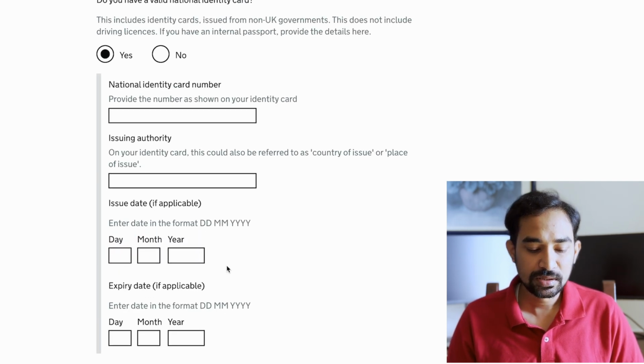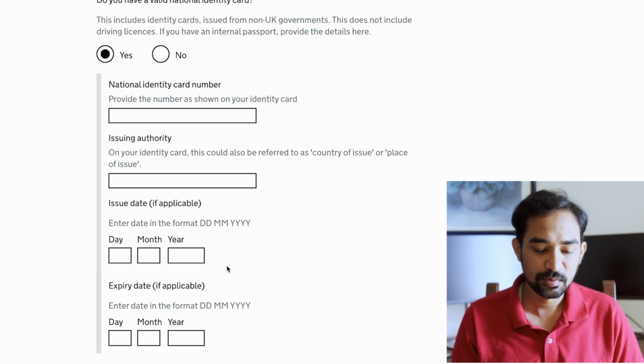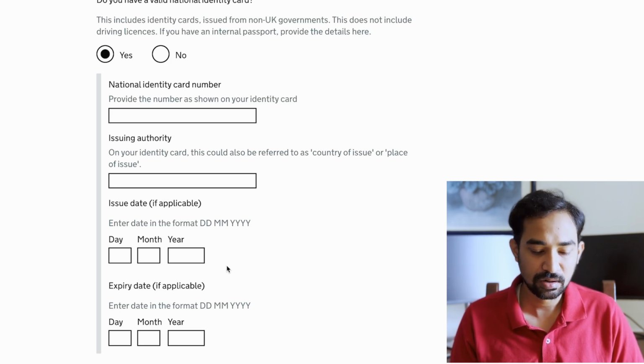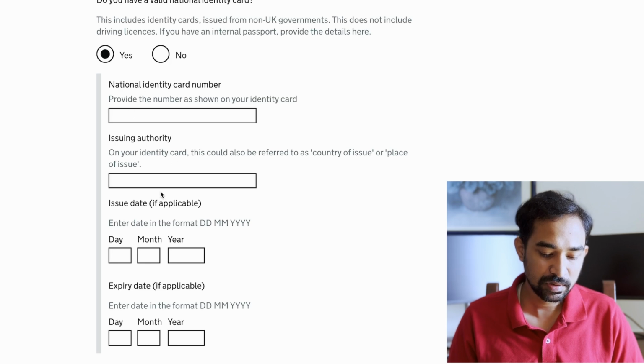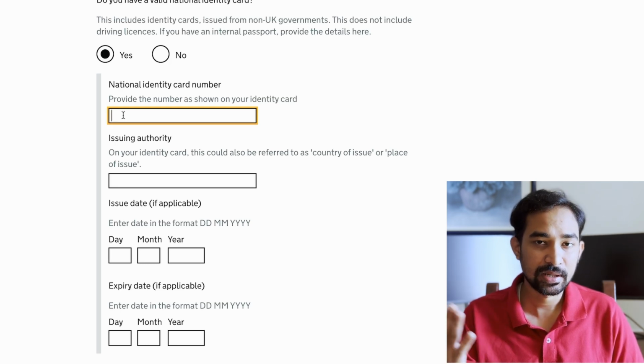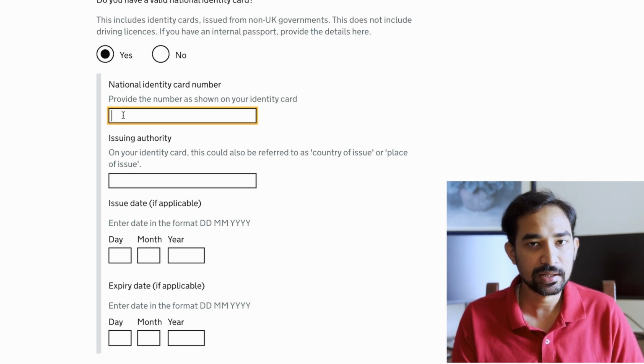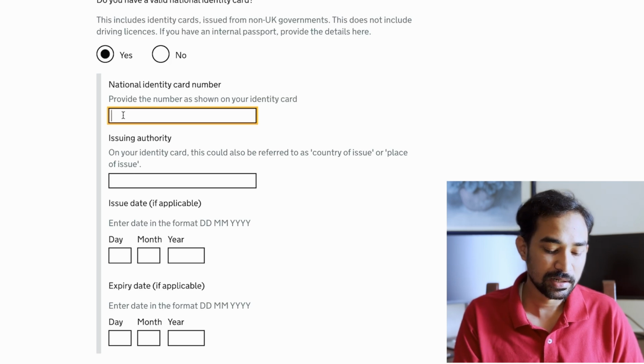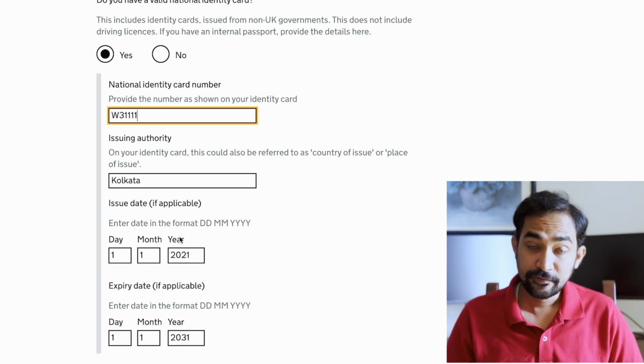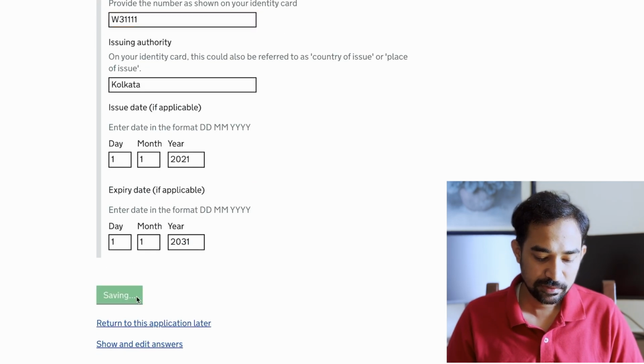What you can do is replicate your passport details over here as well. It is not a big issue. So I will again fill my passport details over here. Issue date, expiry date, issuing authority Kolkata. This will be your passport number. This is for Indians. If you are from any other country and you have a national identity card, you can fill your national identity card details over here. I filled the details. I'll click on save and continue.